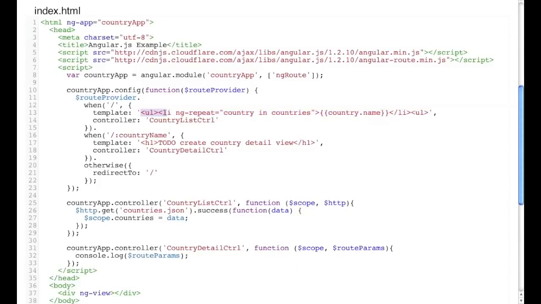So this is from a previous example. It's just a list of all the countries, the country names for all the countries that we have in the countries object, which we're fetching from the JSON file from last time. And we're declaring that the controller used for this template is this country list controller, which is defined down here, which fetches the JSON file and sets the countries object on the scope to the data from the JSON file. So this scope here is associated with this template here and not the other template. That's why you need to define the country list controller name here.